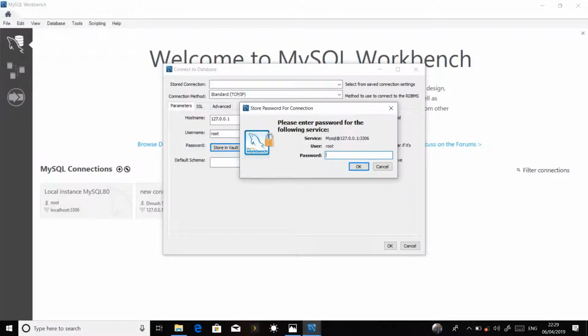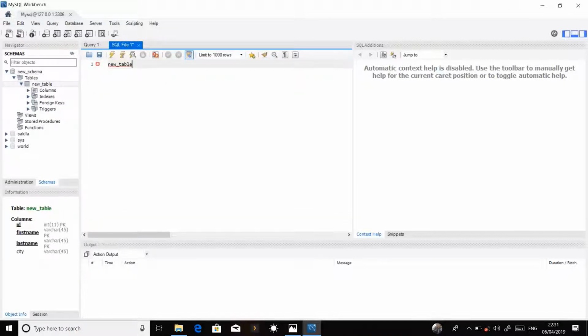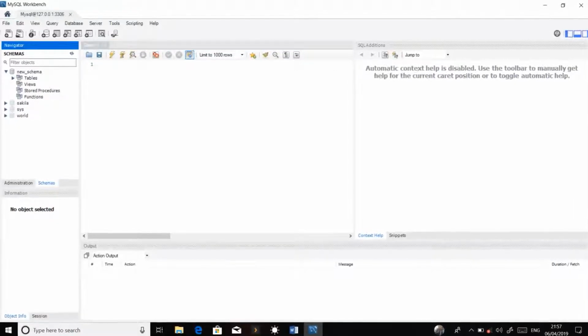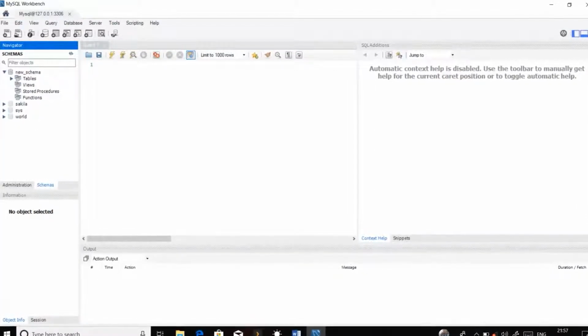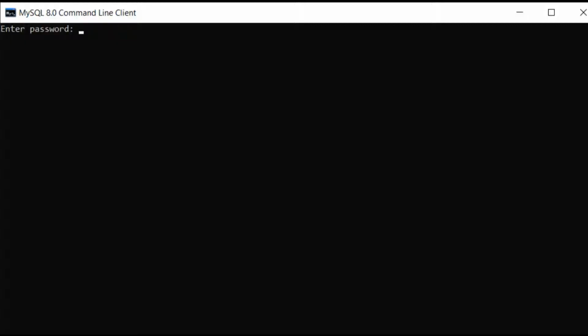Let's start. Here we have MySQL Workbench, which is used to create databases manually. I have created a schema named New Schema, and it contains a table named emp_inf. Now, we're going to display, modify, and delete the table using commands.